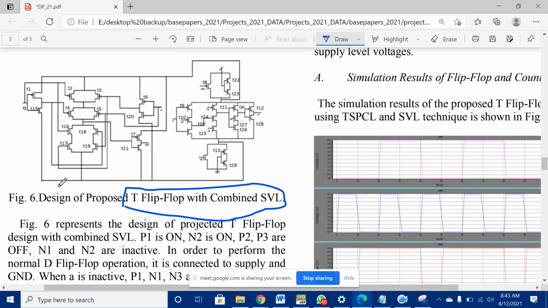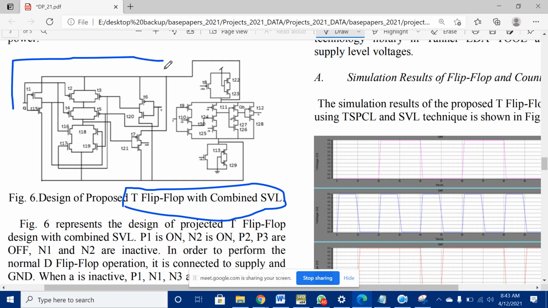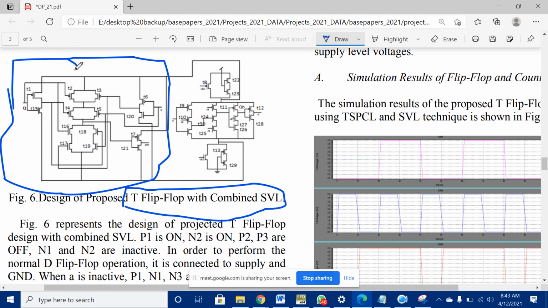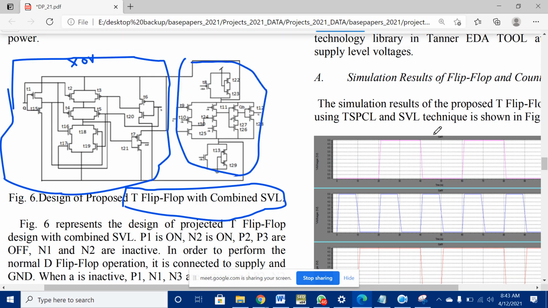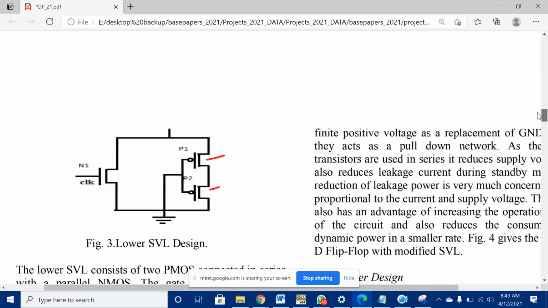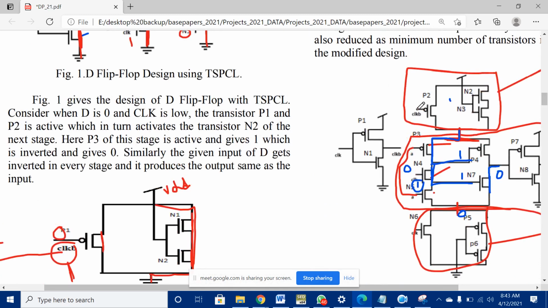So this is the T flip flop, the proposed T flip flop given in the circuit. Up to here it is a XOR gate, and the remaining part is a D flip flop. That is nothing but what is given in this figure.